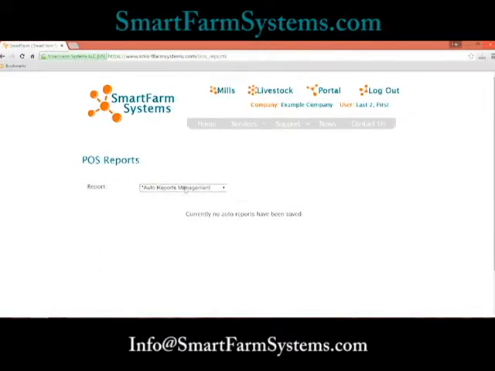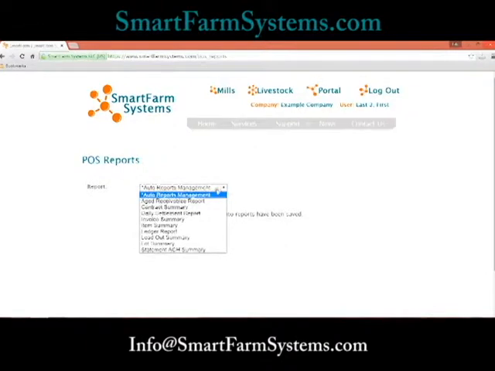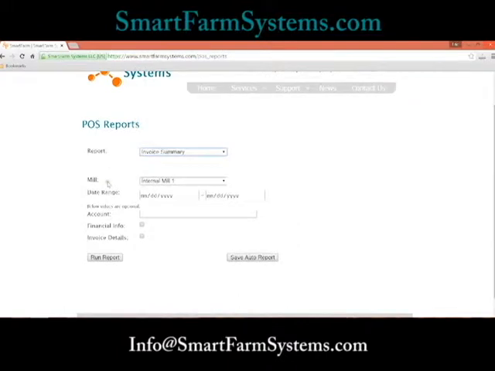The reports, currently I don't have any auto reports set up, but there are many different reports that I can run with different filters. I can tailor the reports for specific mills, date ranges, accounts, include financial information or not, and also include invoice details on this report if I want to or not. I also have the ability to auto save these so they get generated automatically.